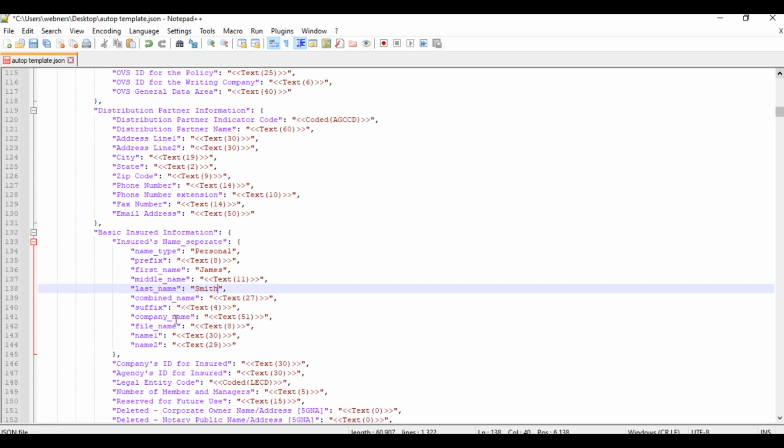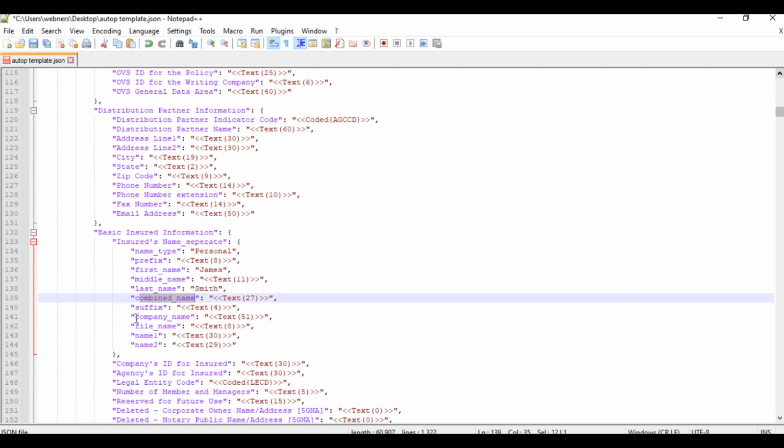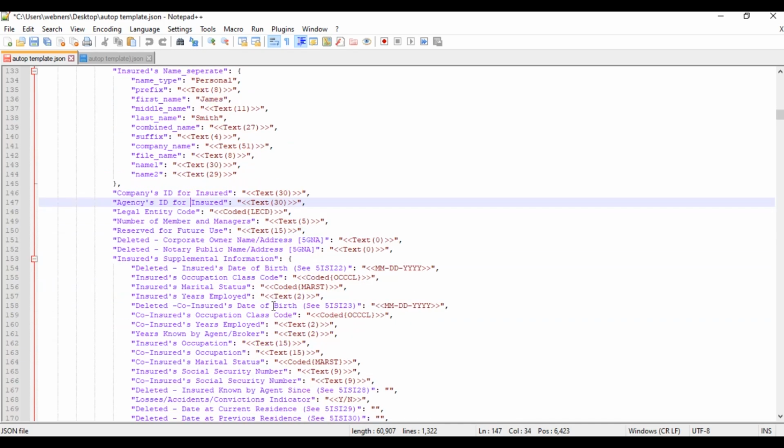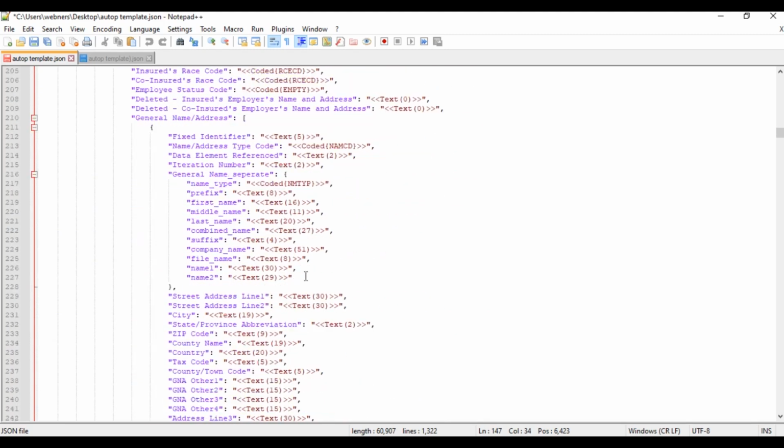You can leave these other fields blank. These are related to the combined name and the company name, etc. If you have a company ID for the insured on the carrier side or for the agency side, you can fill those in along with details like street address. As I mentioned earlier, just enter the values you have and leave the others blank. So in this way you can continue filling out the file.